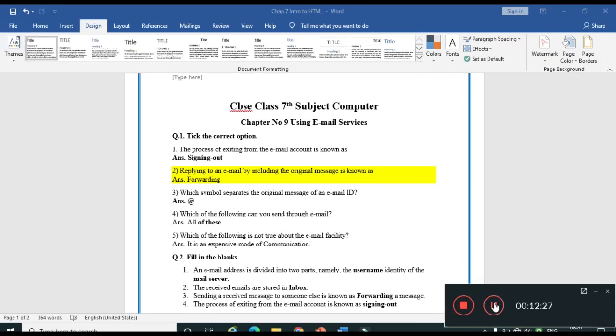So normally in other MS Word, the page border option is available in the Page Layout tab, but in my MS Word, as it is an advanced version, the page border option is available in the Design tab. So I am going in the Design tab. In the Design tab I have a Page Background group, and in the Page Background group I want to apply a border to this complete page. So I have to click on Page Border.